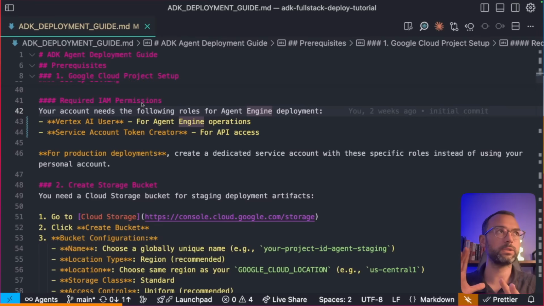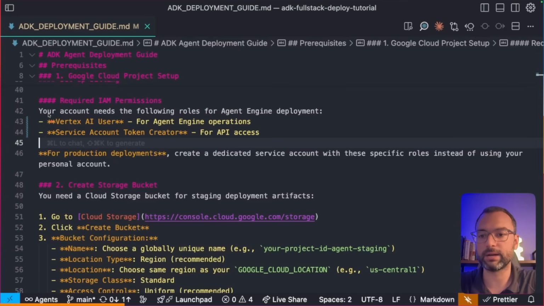And basically, we just want to make sure that this service account can access the information it needs to. In our case, we're creating a service account that is able to access Vertex AI, because obviously we need to access our Agent Engine instance to make requests to it. And the other one is going to be a service account token creator.